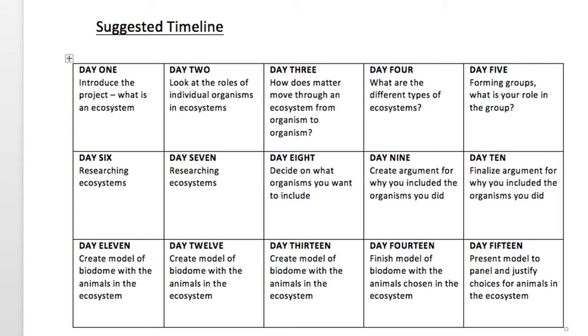They may look further on the calendar and decide, I could take days 11, 12, and 13, which are creating my model. I think I can get that done in 2 days. So I can make up for the day by adding a day. So this allows students to play with it a little bit and figure things out.